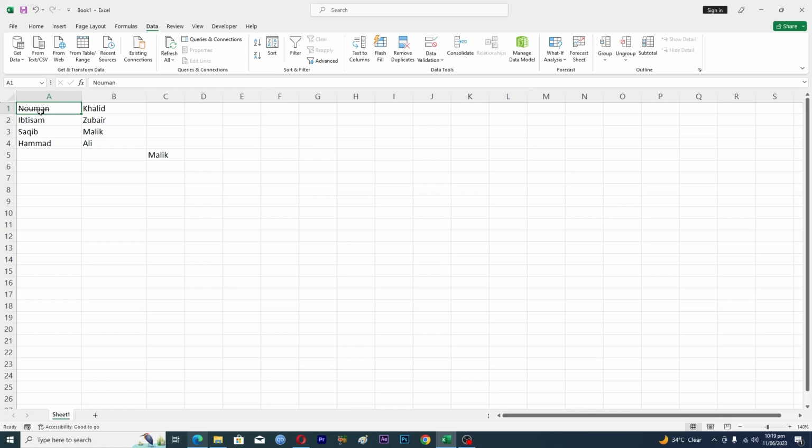And alternatively, there is a shortcut key for this also. Select your cell with the text in it and press Ctrl+5. So from your keyboard press Ctrl+5 like this, and now it will apply the cross out effect to the text. So that's it for this video guys.